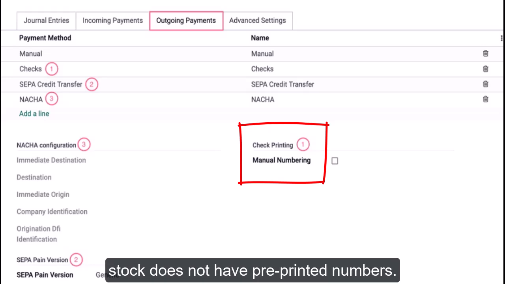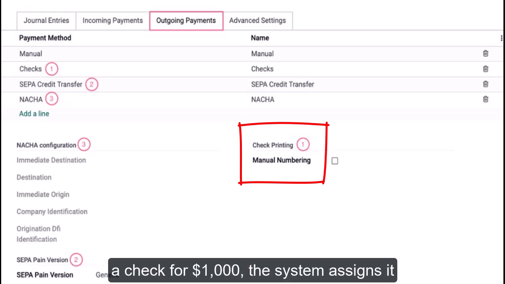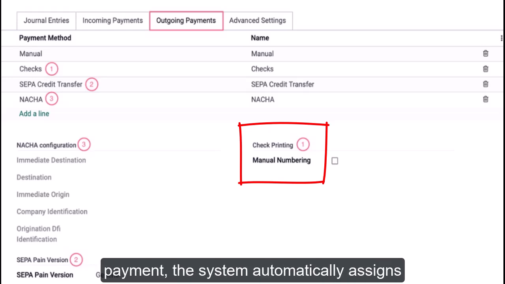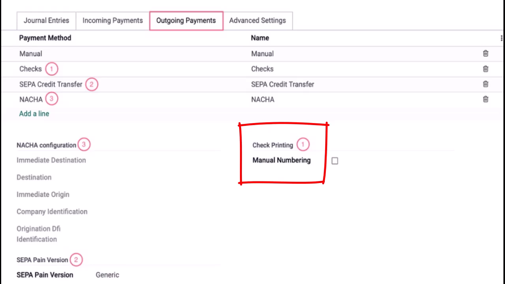Your check stock does not have pre-printed numbers. You enable manual numbering and set the next check number to 1001. When you print a check for $1,000, the system assigns it check number 1001. For the next payment, the system automatically assigns the next sequential number, 1002.